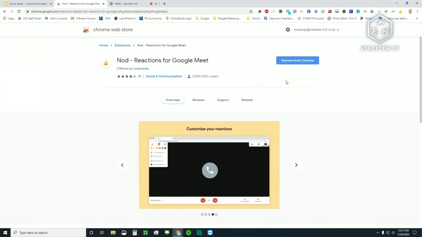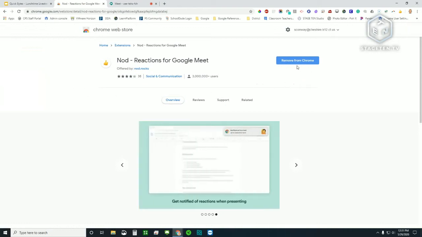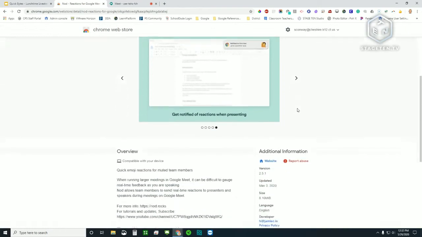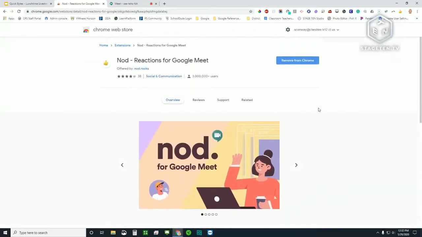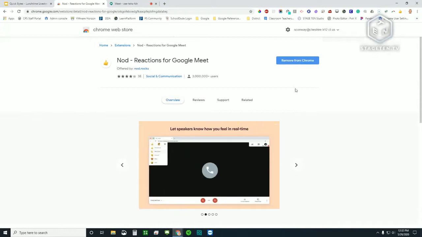This is where you can add it to Chrome. You can see it's already added to my Chrome browser because it says remove from Chrome. There's a little bit of information down below, but this one has pretty good reviews and it works pretty well. I haven't had any issues over the past few days that I've been using it.